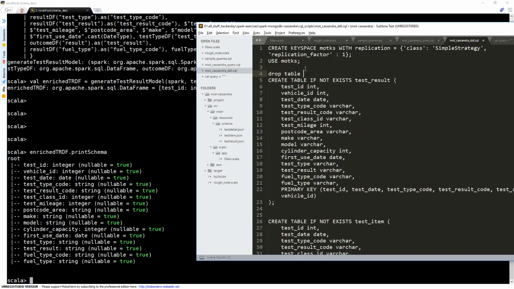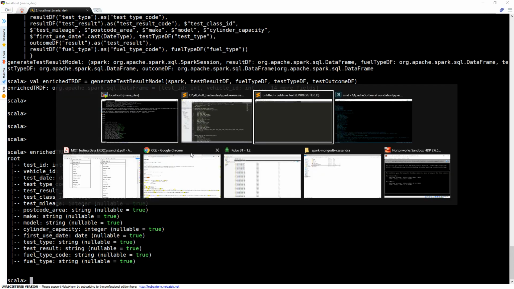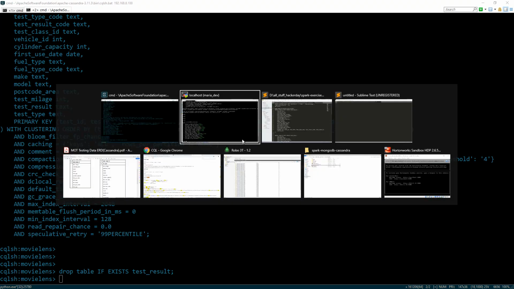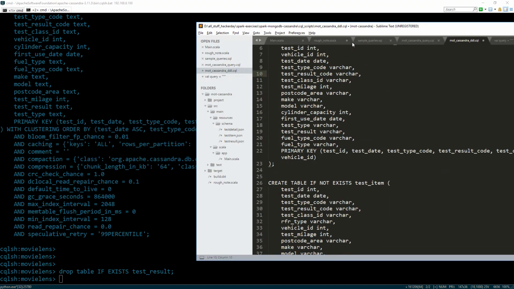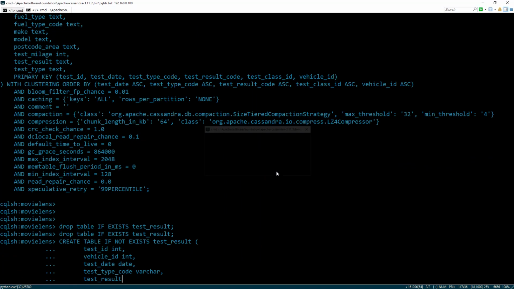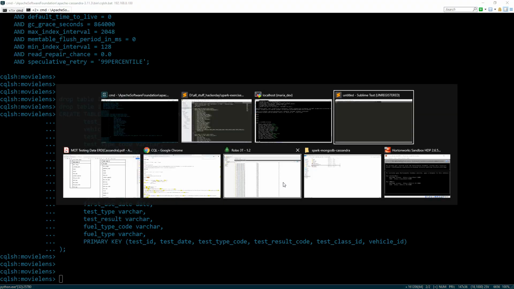Drop table test results, right? So we put if exists, so drop it if it exists. Copy, not here, this should be here. Cool, the table is dropped, and we'll drop this other table. We'll take a look at test item later. Good. So it looks good now.